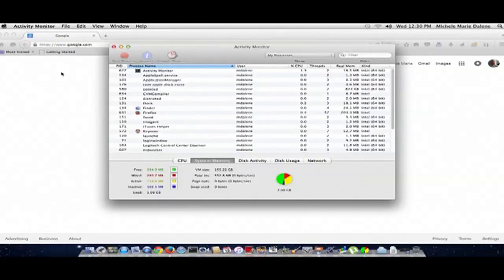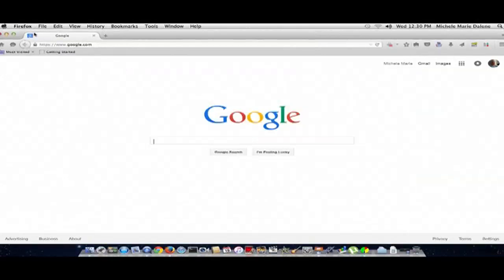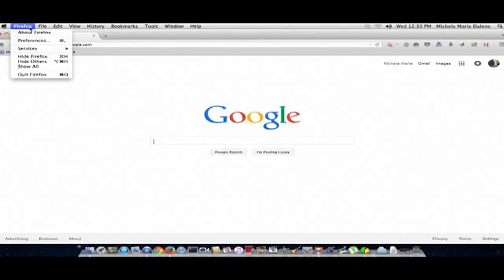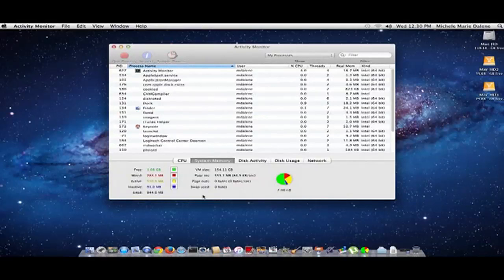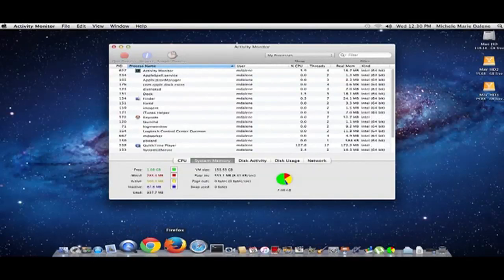You can also make your swap a static size. So I'm going to close this Firefox and watch this. When you close a program, you're going to see that the available RAM goes up, in this case up to 1.08 gigabytes. The inactive memory hasn't really been reduced. It's the same thing with Safari and Chrome. Safari is definitely a very tight program for the most part.